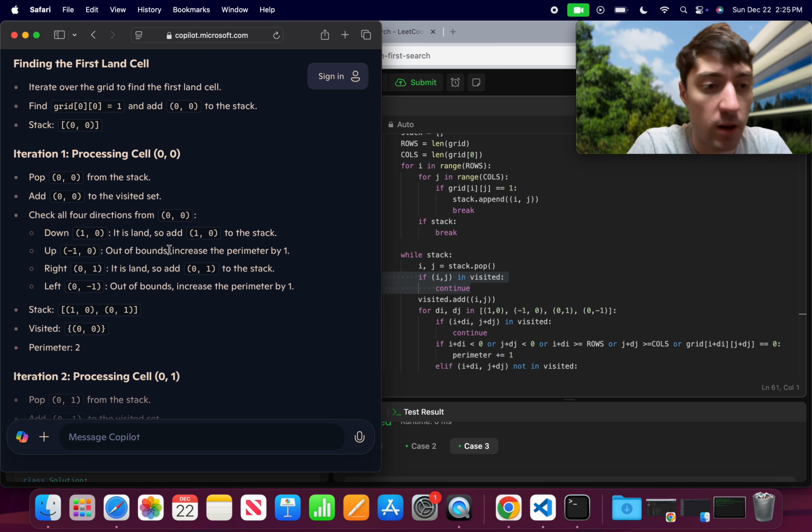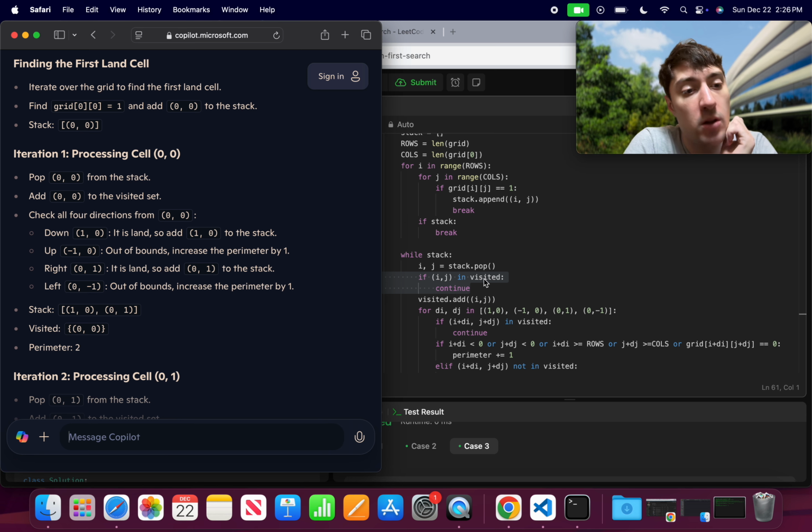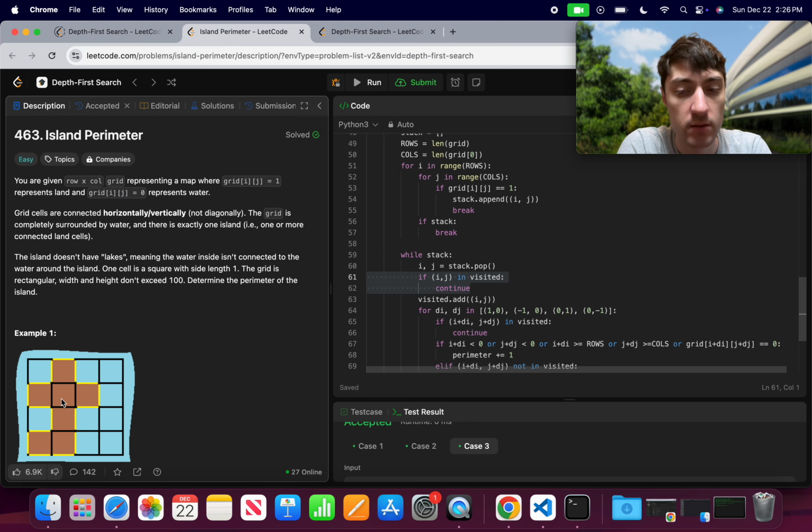Okay, so I pop 0 0 from the stack and add 0 0 to the visited set. Yes, that's how it goes. Check all 4 directions. Down is land, and we're going to add that to the stack. So 0 1 is now in the stack. That is correct. I'm here, this is land. I look down, I see land. So add it to the stack. Cool.